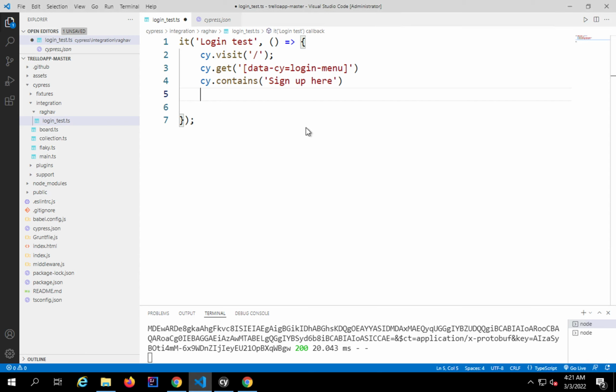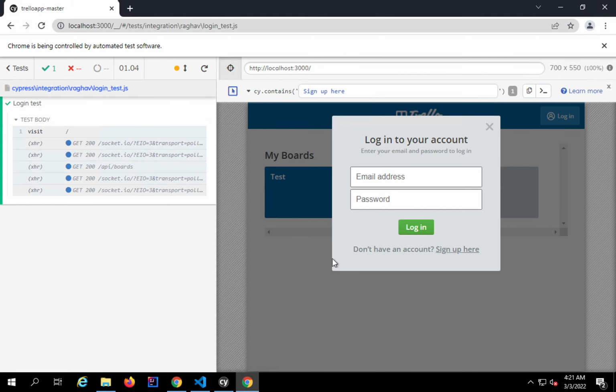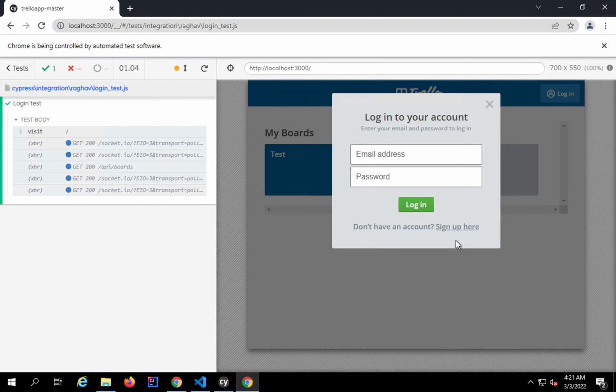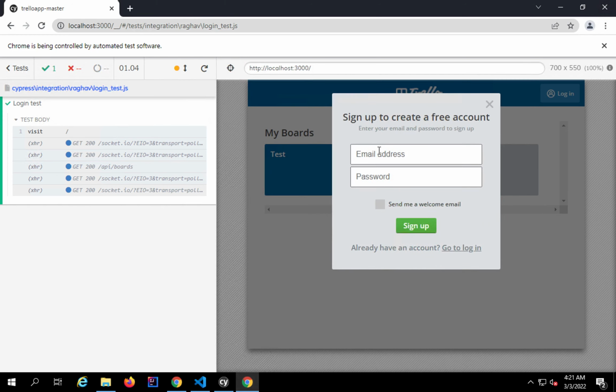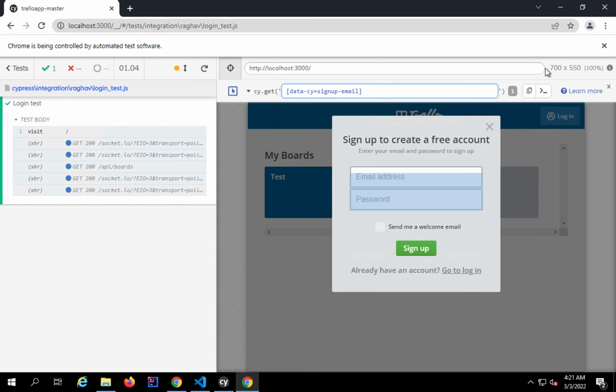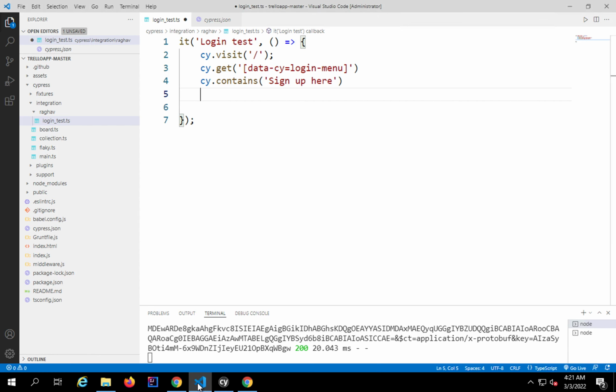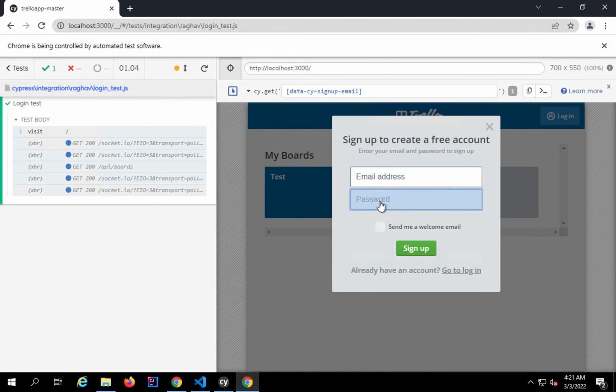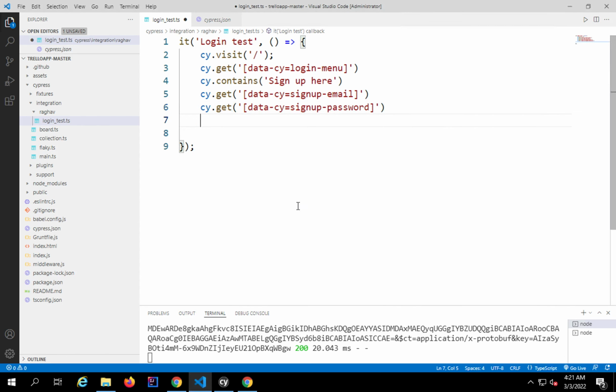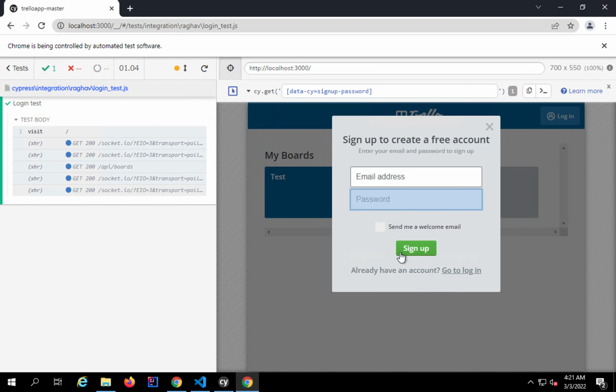Now, as of now, I'm not adding the actions, click, type, all this I will do after getting all the locators. So after clicking here on sign up here, I get the email, password and sign up button. So I will get the locator for email address box, copy and paste. Then I will get the locator for password box, copy and paste, and then I will get the locator for the sign up button and copy and paste in my code here.